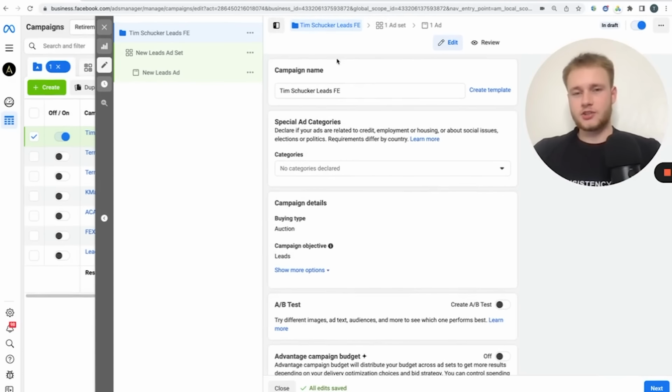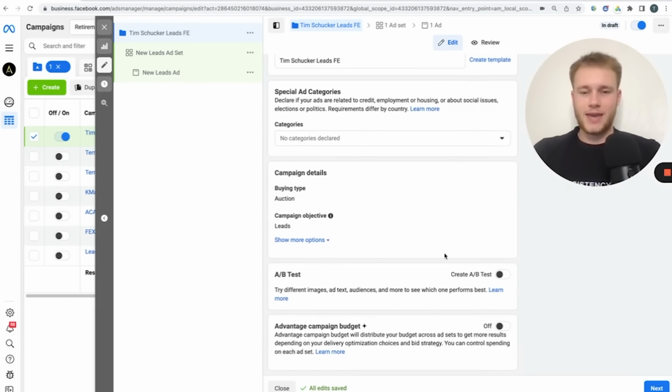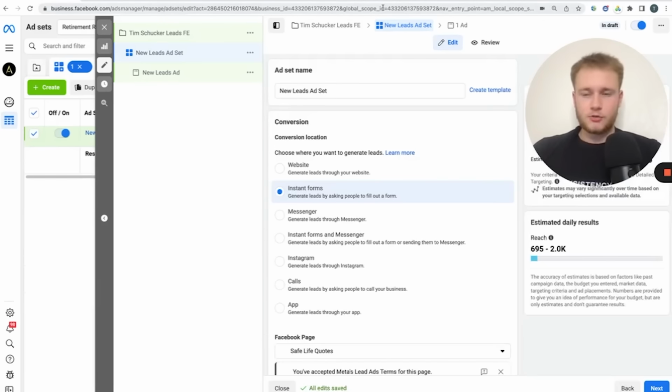Now for this, all we need to do is change the campaign name here. Don't mess with any of this other stuff, A/B test or campaign budget. We're not going to touch any of that. So then we're going to go to our ad set.